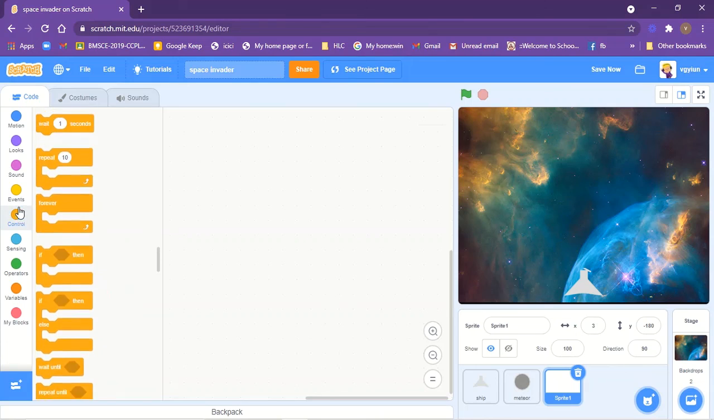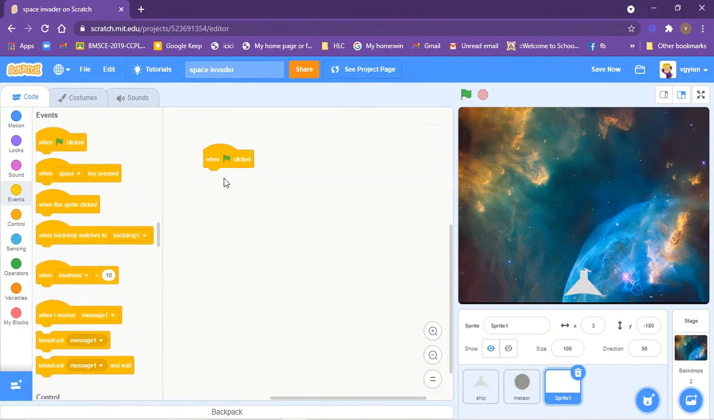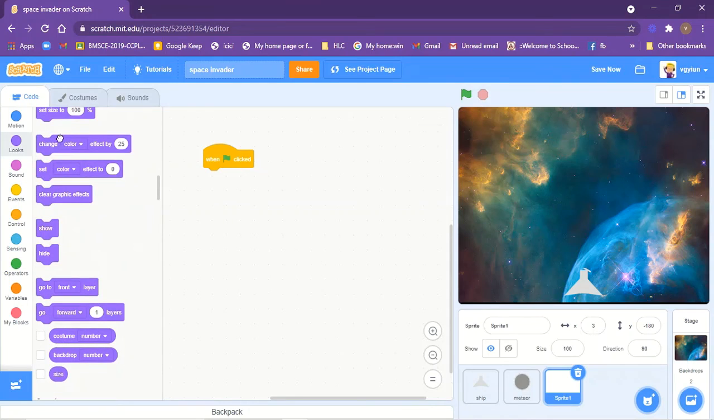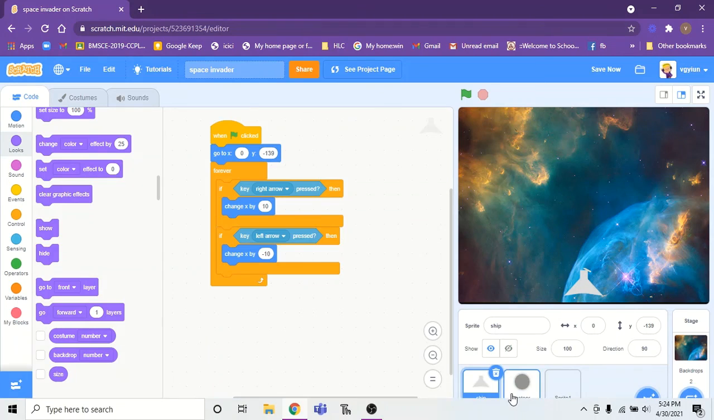You want to go to control events. When the green flag is clicked, and then we're going to give it set ghost effect to 100. That's good. Now go to the meteor sprite.